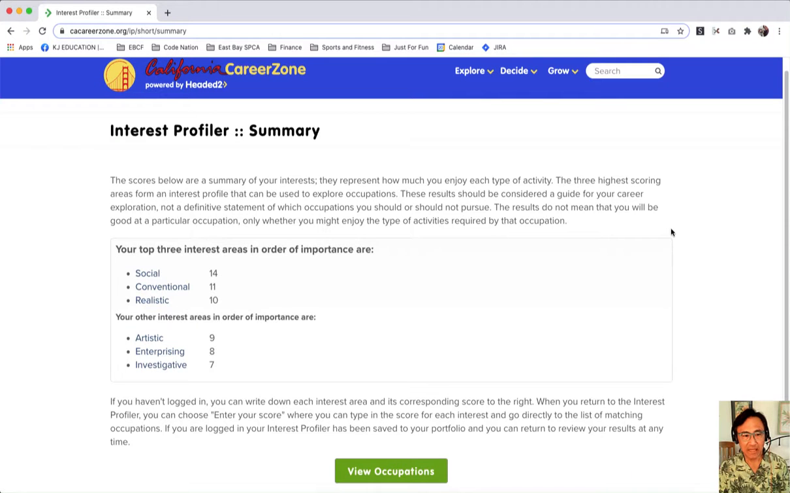Now you have completed the California Career Zone Interest Profiler and have taken a few minutes to look at the summary of your interest area. Let's go look at the possible occupations. Click here, View Occupations.